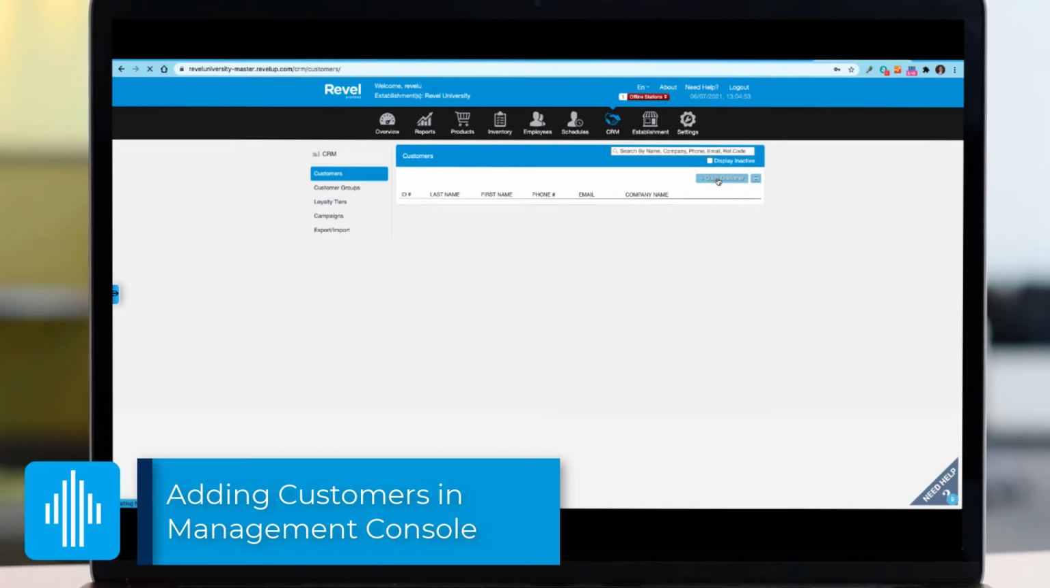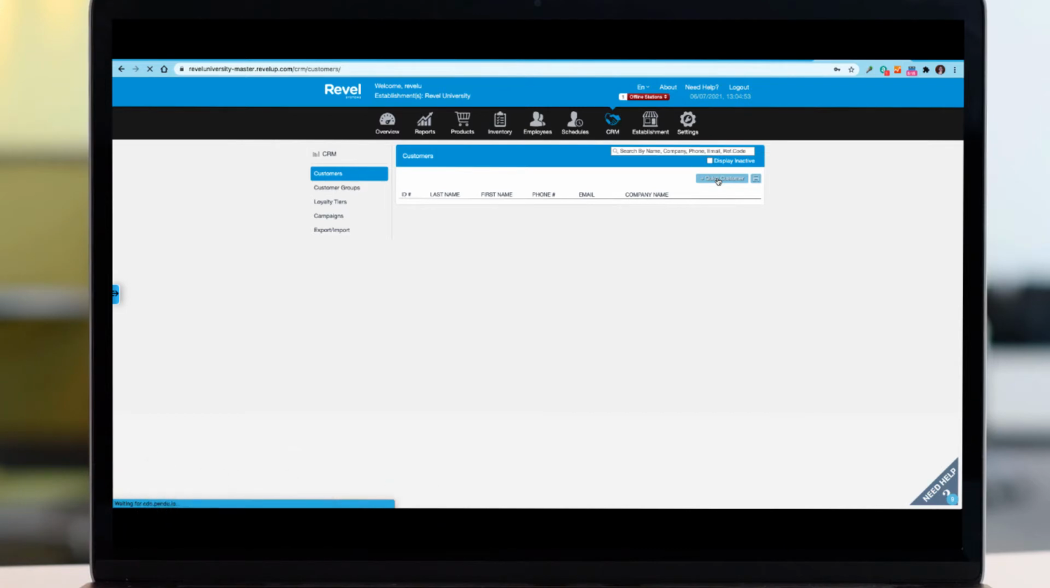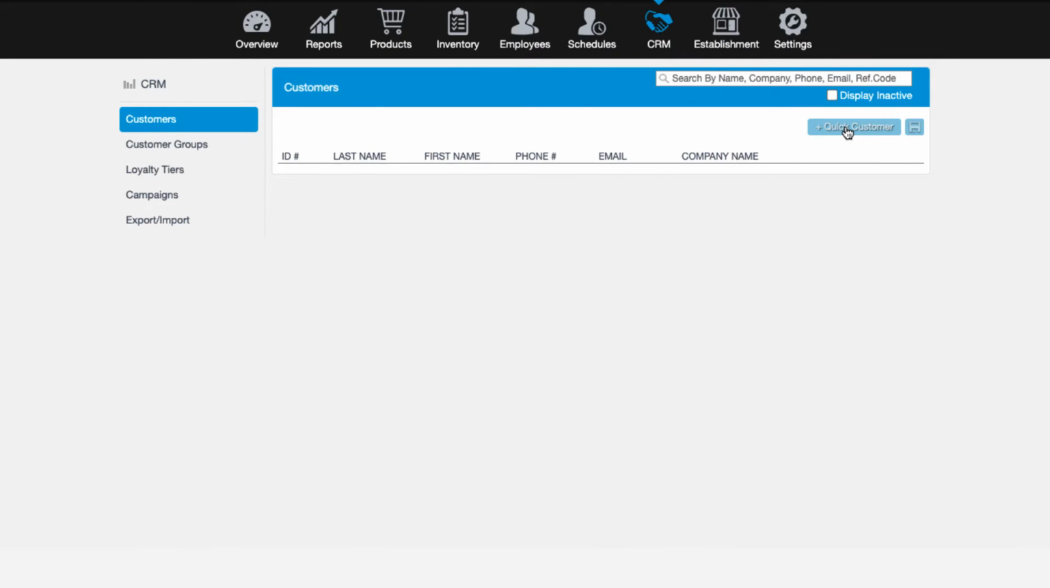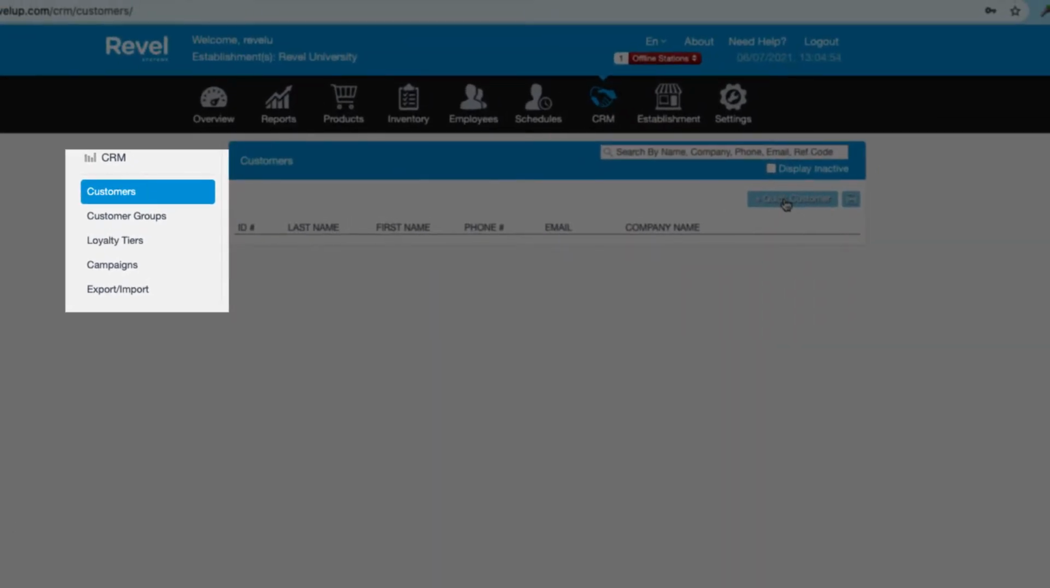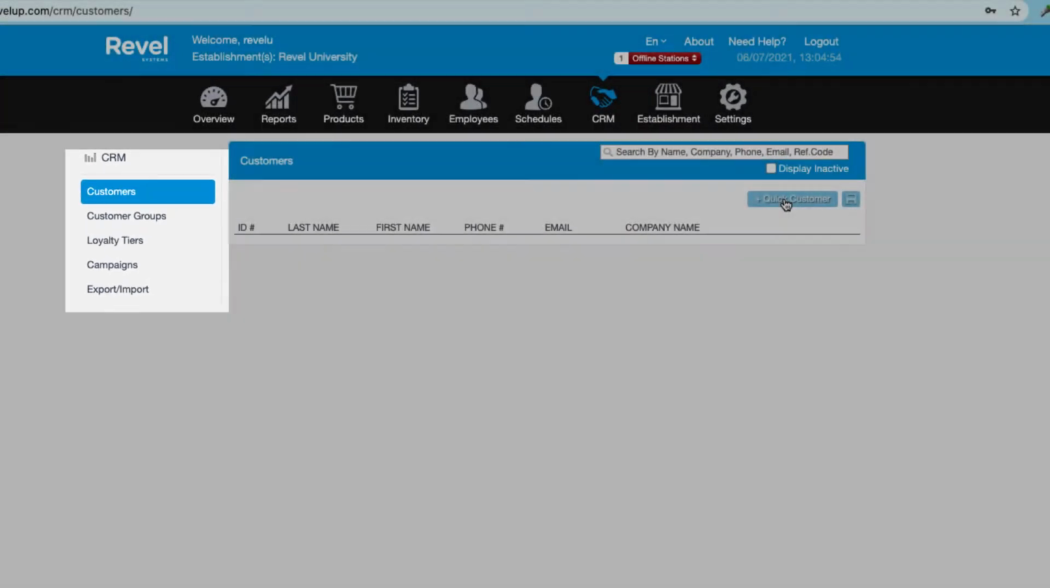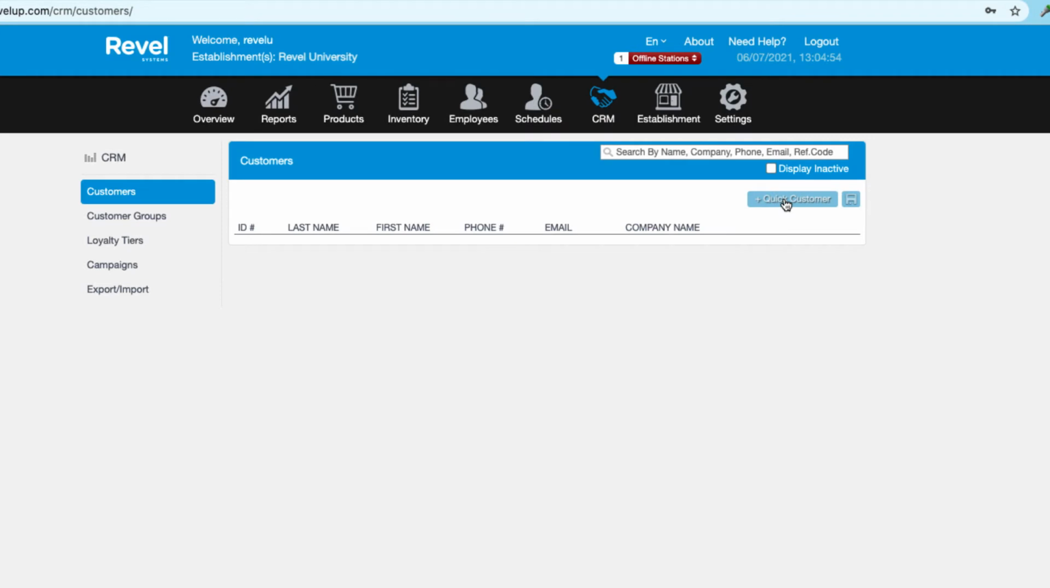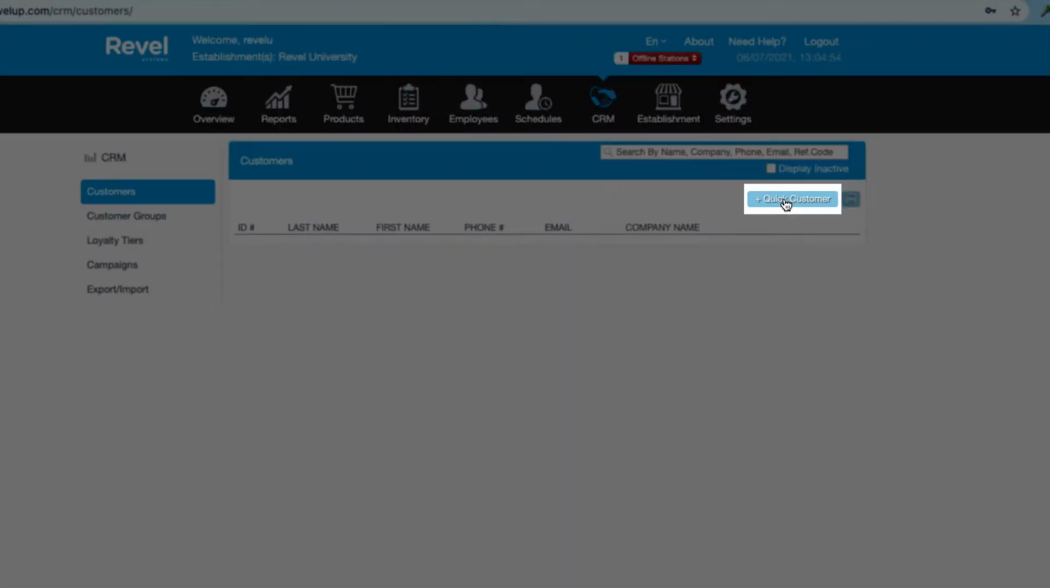To get started, log into your Management Console and navigate to the CRM tab. On the left side, you see a menu for additional options for customer management. We'll get to those a little later. If you have customers in the system, you'll see those on this page. If not, you can click the plus Quick Customer to add a new customer.